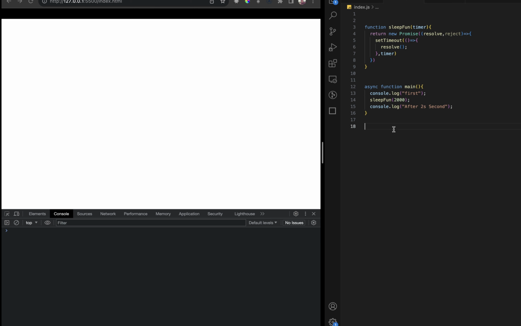Now I just need to call this main function. Let's see what the output will be. If I save the file, you can see I am getting "first", and after that it immediately prints the second. It is not waiting for the 2 seconds. So what we are missing here is we have to add the await here.